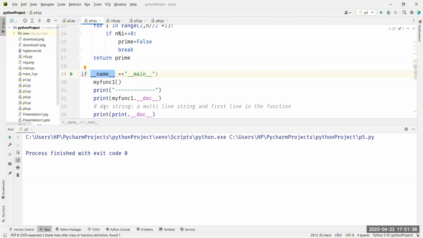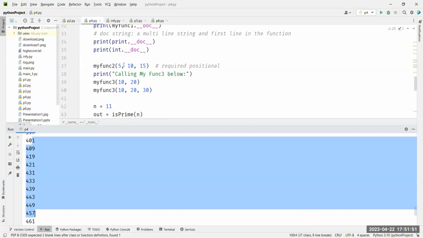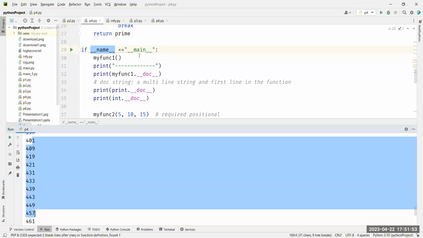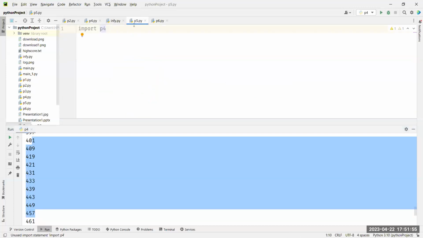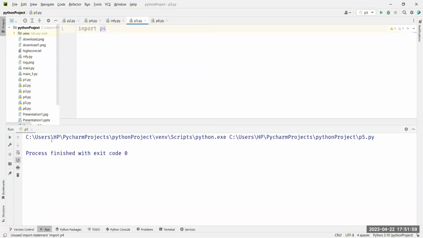Make sense? So now when I put this name check and when I run our P4, then all these are called. They are all called when you run P4 because name is main here. But when I call P5, none of them is called because name is not main there. In fact, name is now P5.